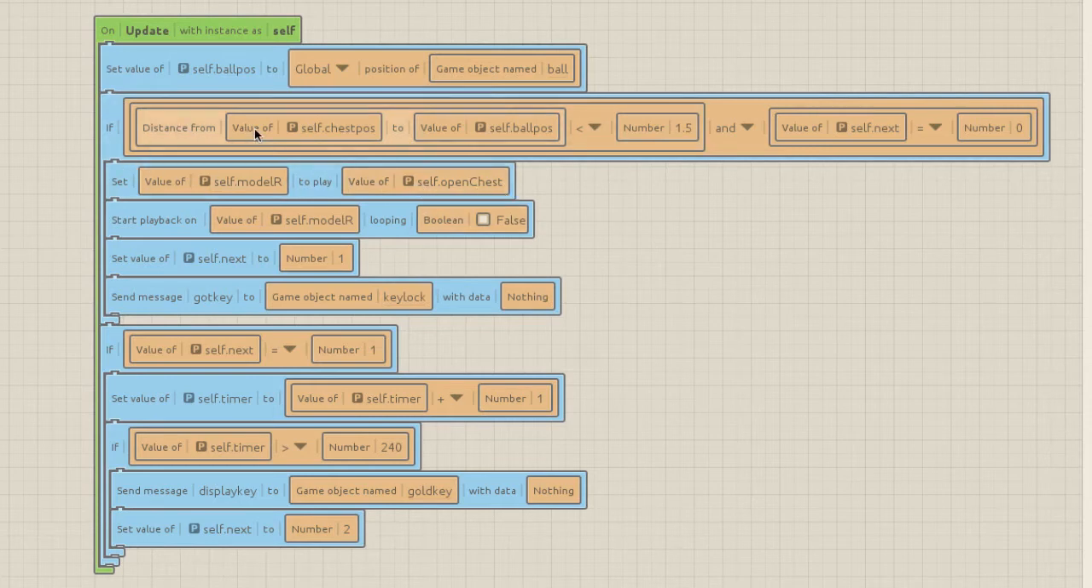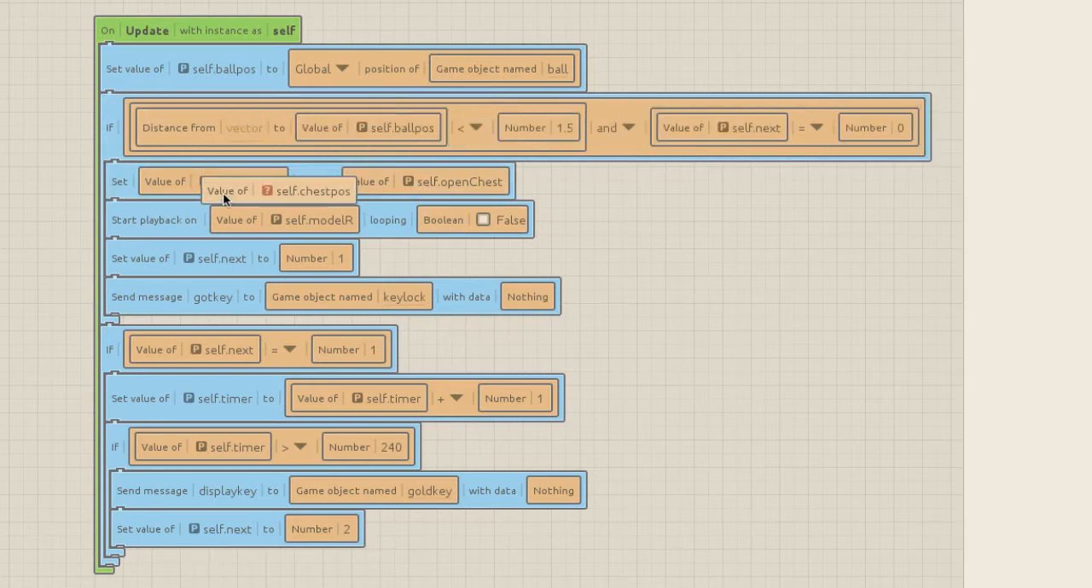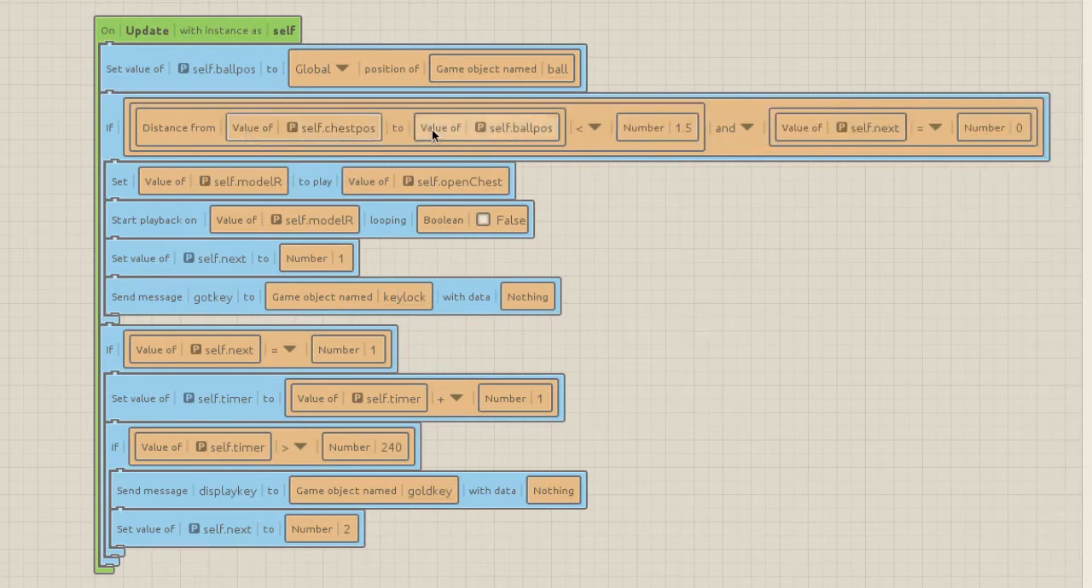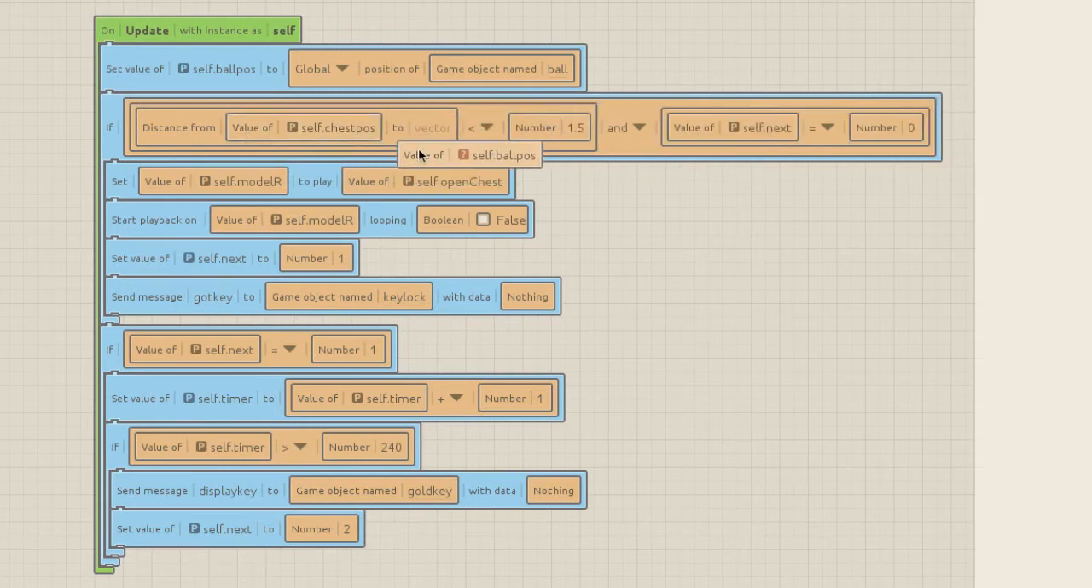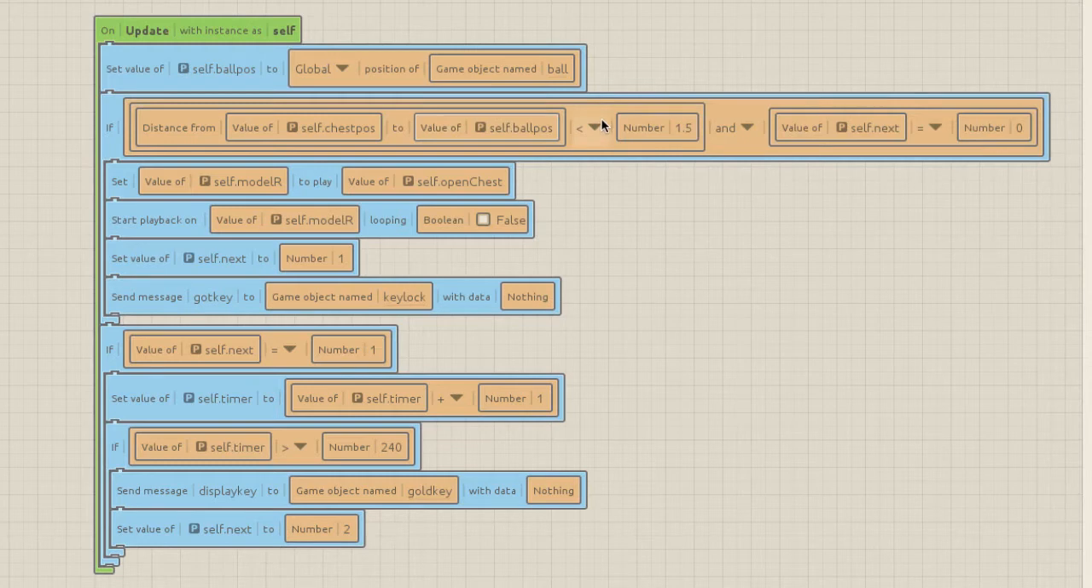So what this does is, if we look here, the distance from one vector, which is the chest, to the other vector, which is the ball, if it's less than this number here, so if they're really close together, which is great for almost like collisions, then we can do something. And what we're going to do is play an animation. So we're going to set the value of the self model renderer to play the animation.